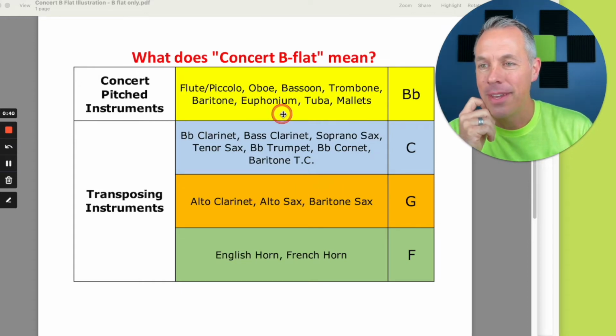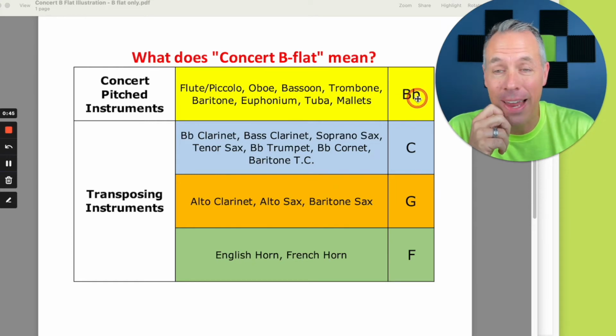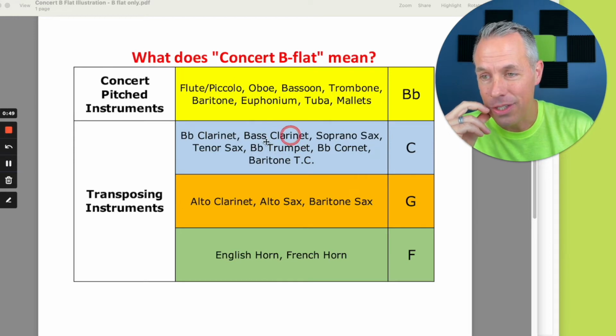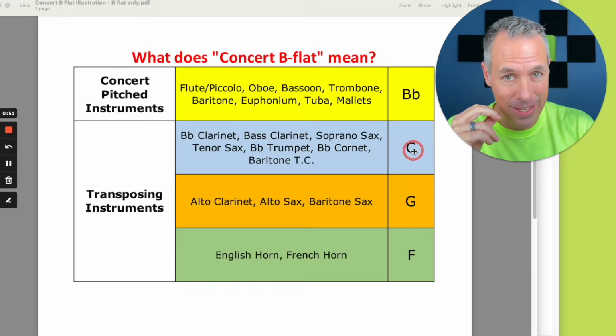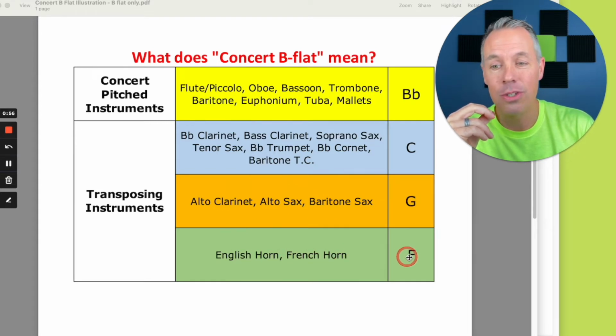Simply put, if you are one of these instruments, you will always play a B flat when we play concert B flat. If you're one of these instruments, you will always play a C. If you're one of these instruments, you'll play a G. If you're one of these instruments, you'll play an F.